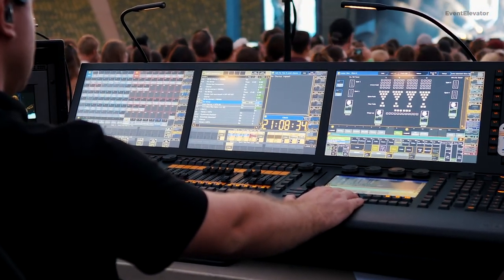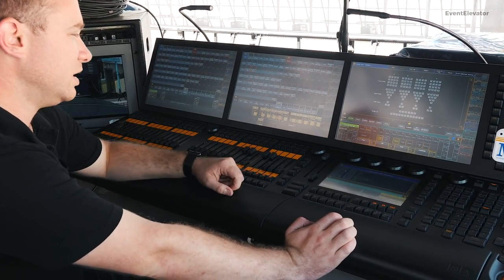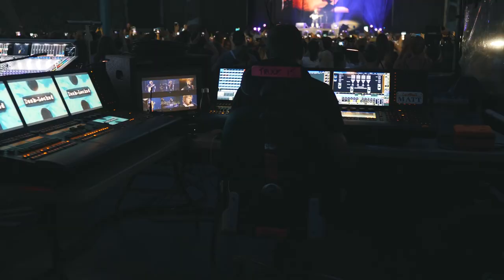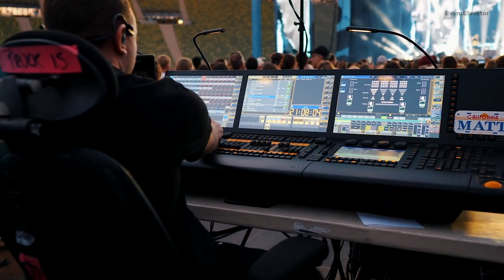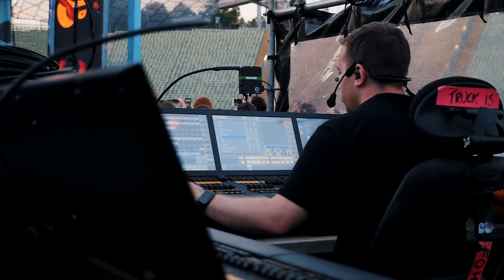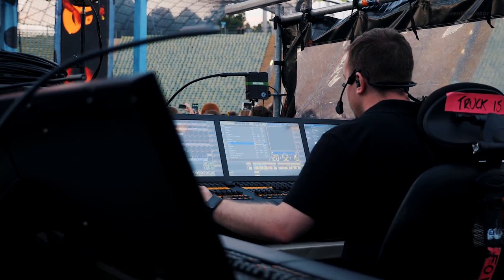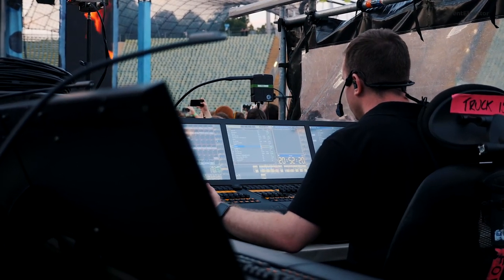I also like being able to have the use of macros. Being able to jump to a song is very handy, particularly with an artist that at times does like to change the set without warning. So it is very, very easy to be able to jump to a song, and it's not noticeable to the audience if there's been a set change. It just works and happens seamlessly.